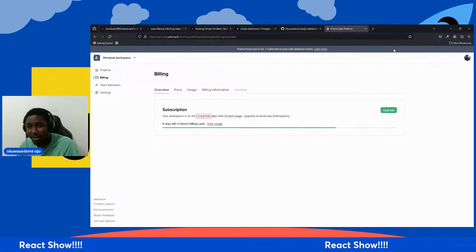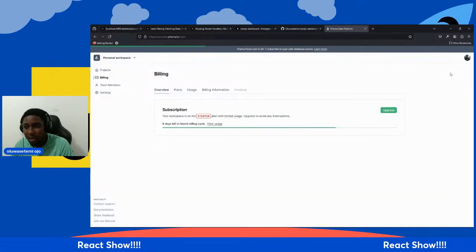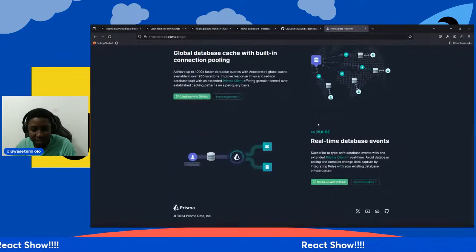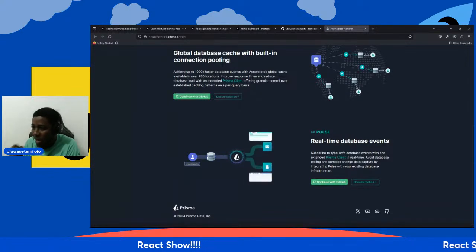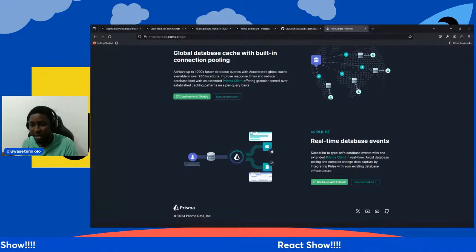Okay, thank you. So what Prisma does is that Prisma sort of creates an ORM, like it creates a mapper around a SQL database you give it, then it will now give you some types.